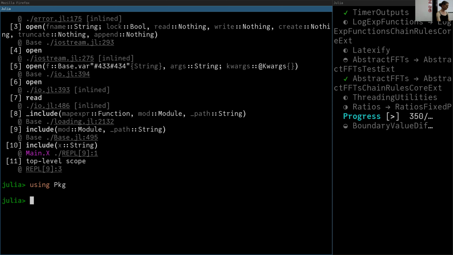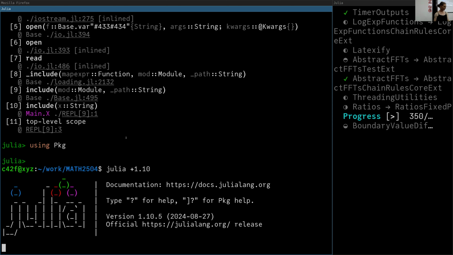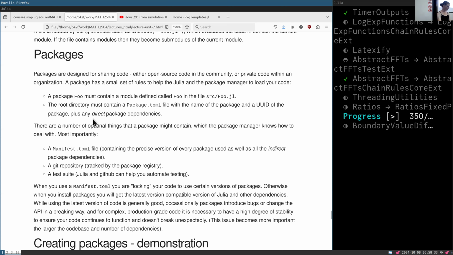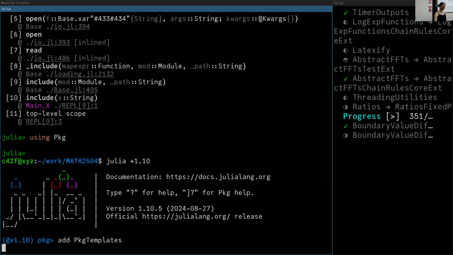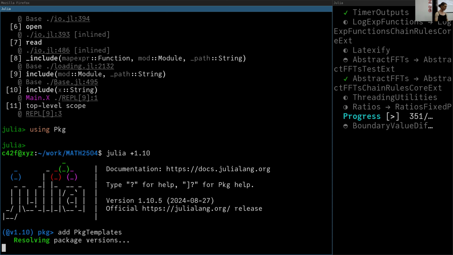I'm going to go outside this package environment that we have for Math 2504 so that I don't interfere with what's going on over here. So if you go into package mode and add something like PackageTemplates, I'm going to do it in the default environment. Hopefully this will just work.